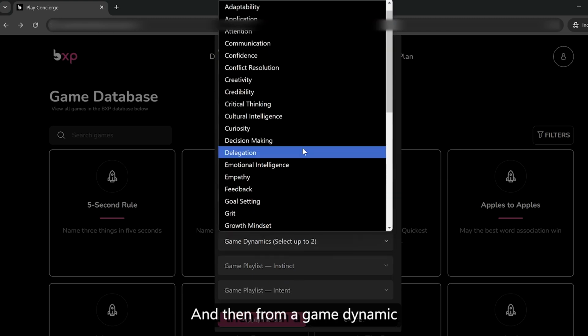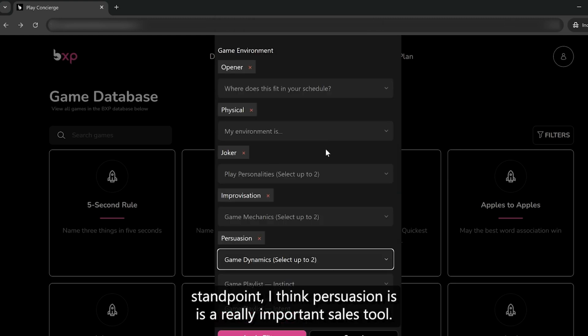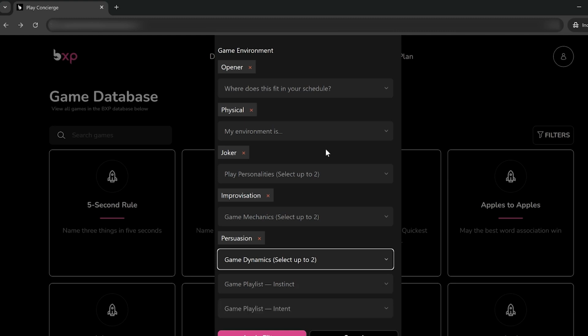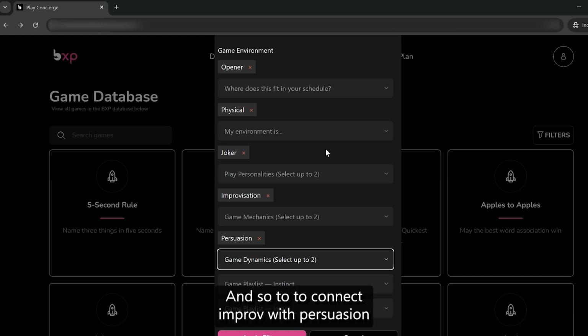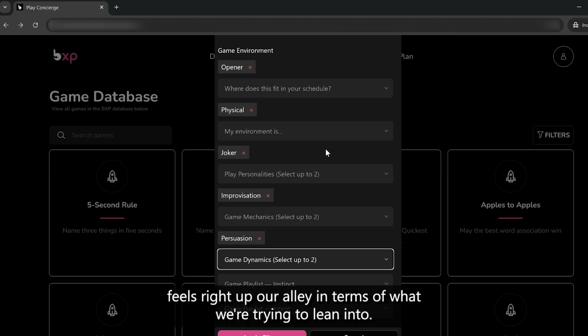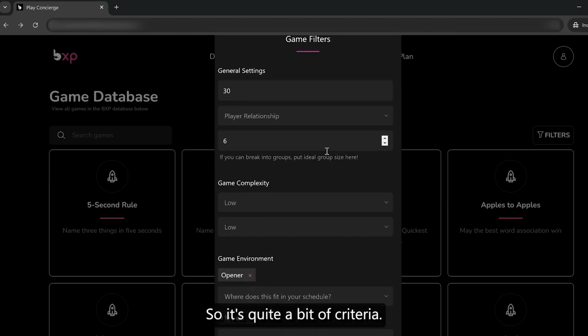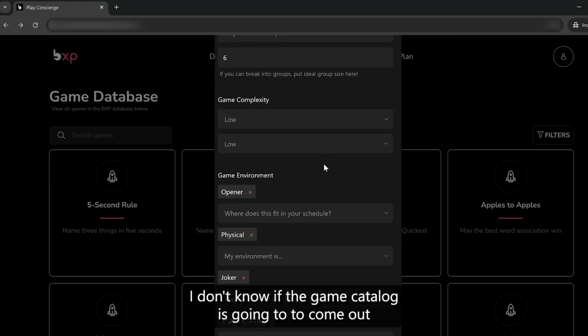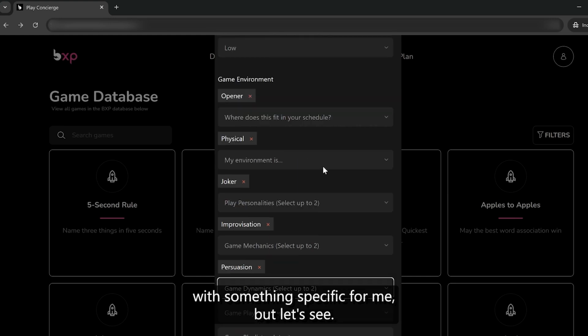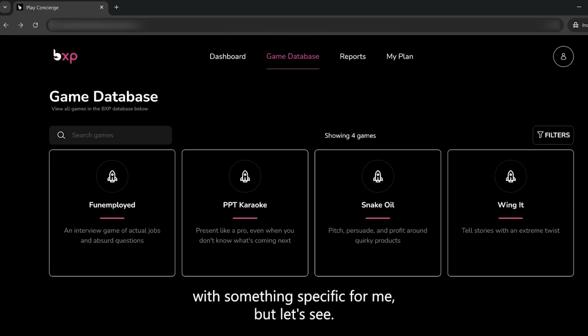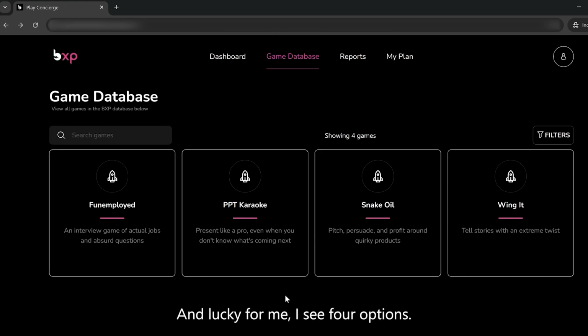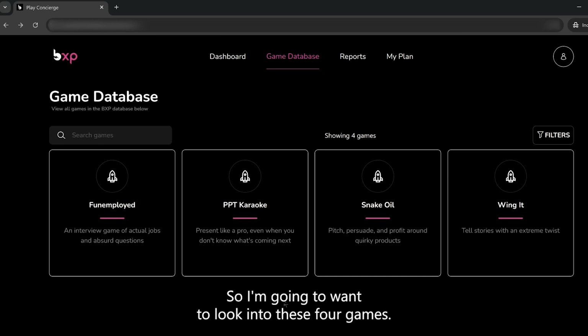And then from a game dynamic standpoint, I think persuasion is a really important sales tool. And so to connect improv with persuasion feels right up our alley in terms of what we're trying to lean into. So that's quite a bit of criteria. I don't know if the game catalog's going to come out with something specific for me, but let's see. And lucky for me, I see 4 options, and I'm not as experienced a facilitator, so I'm going to want to look into these 4 games.